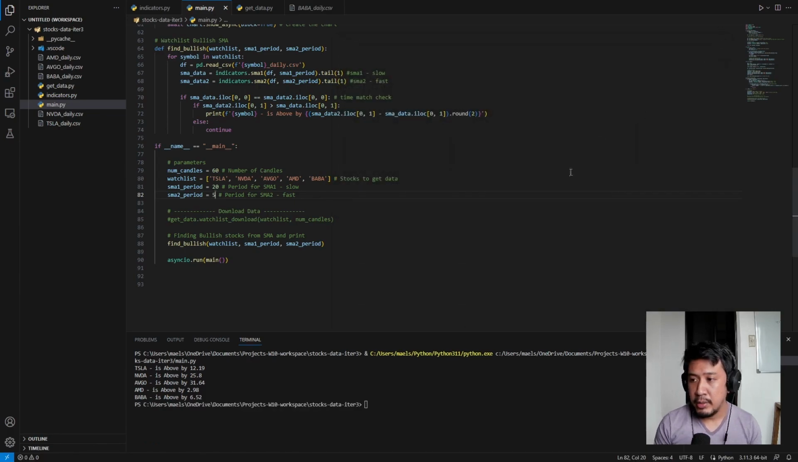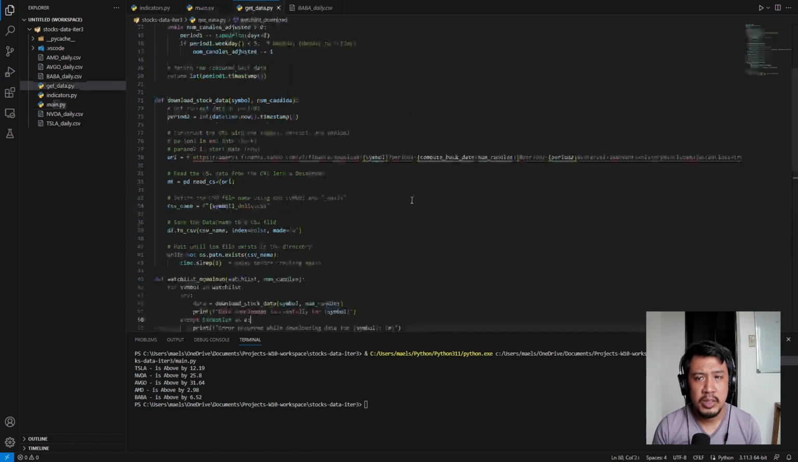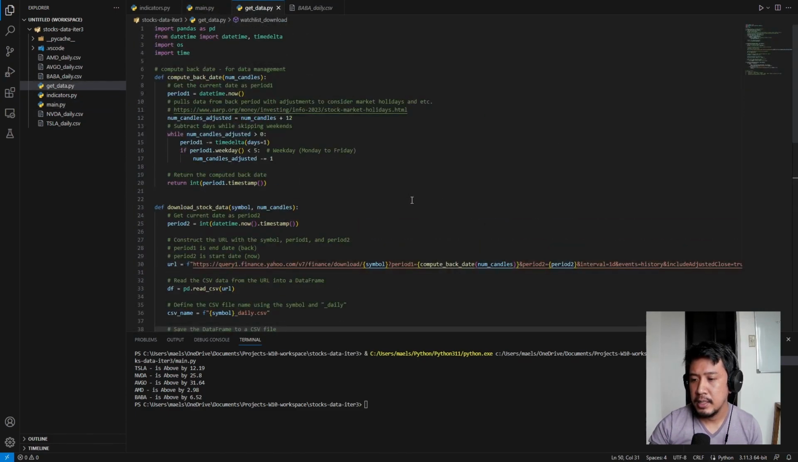Now running through the code, I'll first move on to getting the data. Now I chose Yahoo Finance because it was straightforward and free. However, this can be modified to another data provider and the chart can be converted into a live data feed.